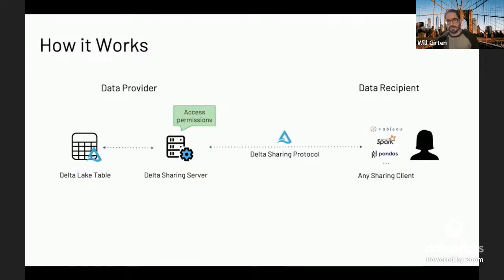And then on the far right is the data recipient, and they could use any sharing client that implements the Delta Sharing protocol. It really is up to them what tool they're most comfortable working in, whether it's a BI tool like Tableau or Power BI, or something in Python like Pandas or even PySpark. So those are the major elements of the Delta Sharing protocol.